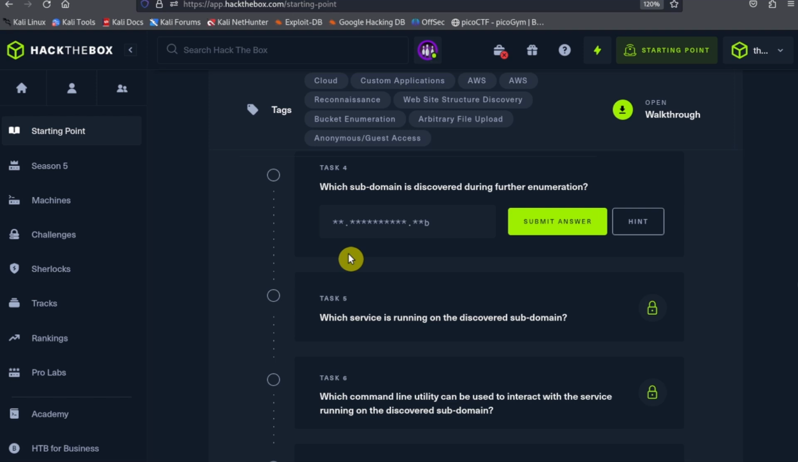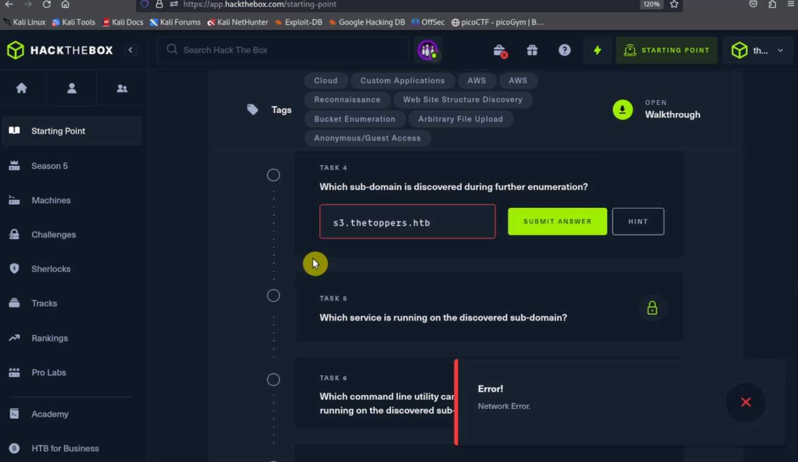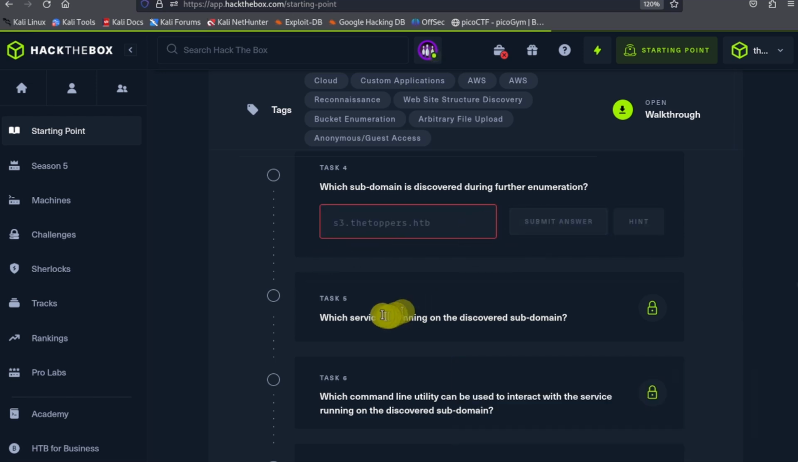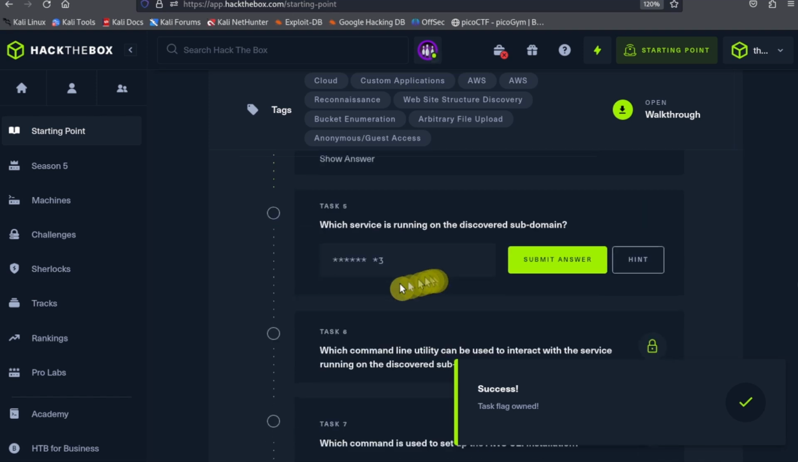Okay, the next question is, which subdomain is discovered during further enumeration? So we used the GoBuster tool in order to enumerate subdomains using the vhost option, and we were able to find this subdomain right here, s3.thetoppers.htb. Okay, network error. Let's resubmit the answer. All right. So which service is running on the discovered subdomain? Okay, so it says something 3. So we can just imagine that this says Amazon S3, as in the Amazon S3 bucket. So it's going to be Amazon S3.